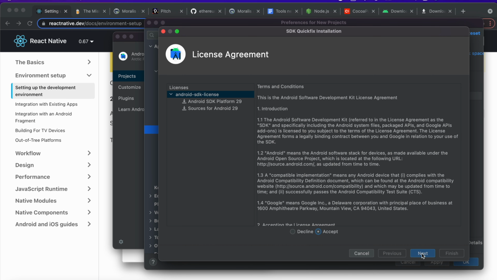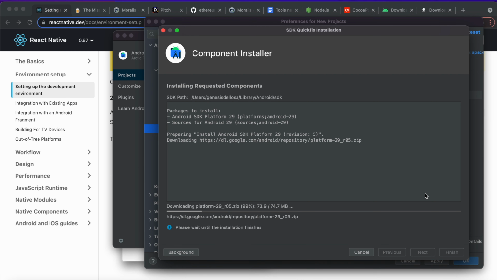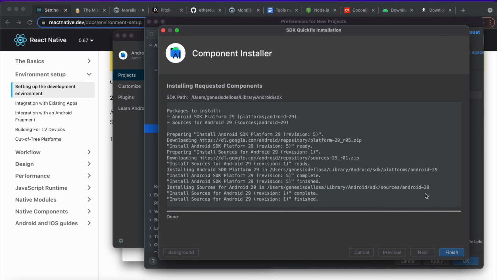We just have to accept the terms and conditions. All right, so it's going to download and install it for us. So let's wait a bit. All right, so we're done with installing that SDK. So we're just going to be clicking on finish.